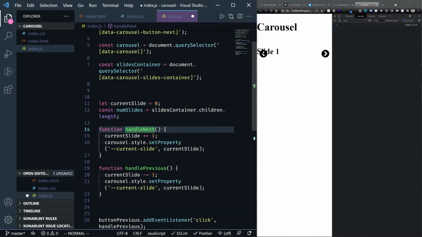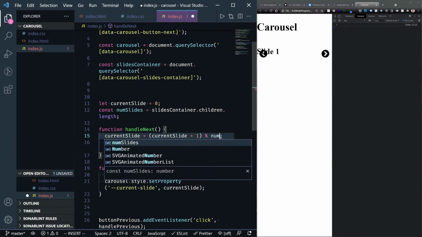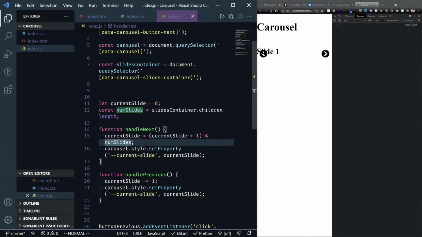Cool. So of course, what we want to do here is loop around. We're at slide 0, then we add 1, we're on slide index 1, then we add another, slide index 2. After we add another one, we don't want to go to slide index 3 because we don't have that fourth slide. We want to go back to 0. So what we do is currentSlide equals currentSlide plus 1, and then we use the modulo operator, percentage numSlides. Now I believe that should work correctly. Yes, that's perfect. So that loops around properly.